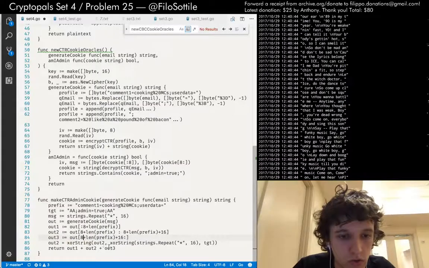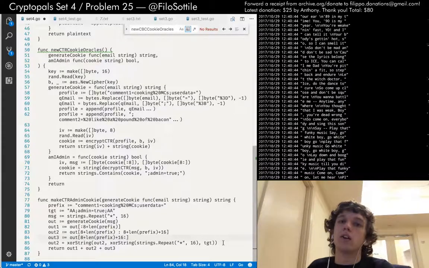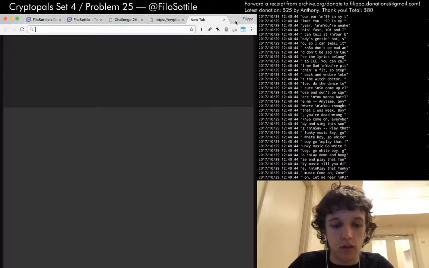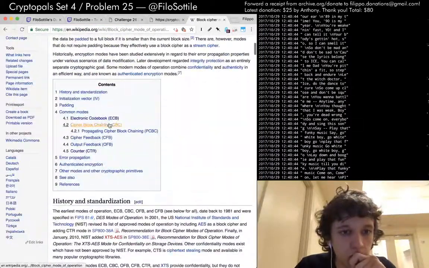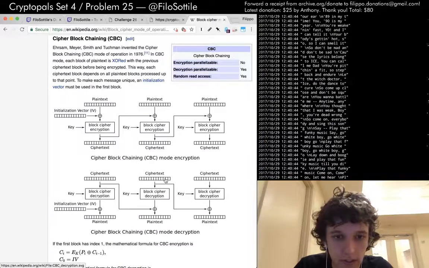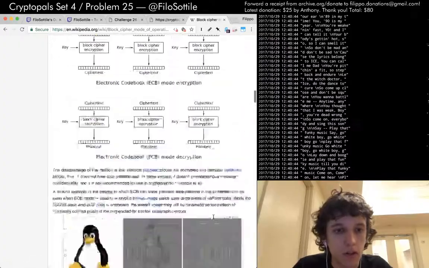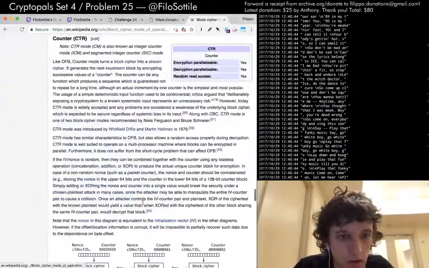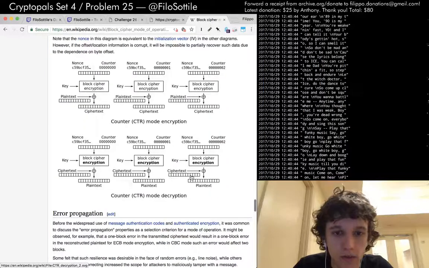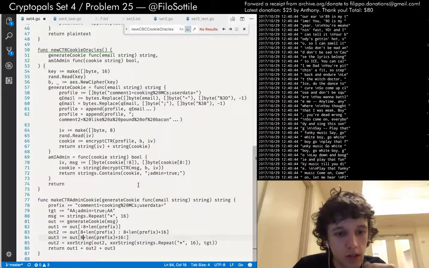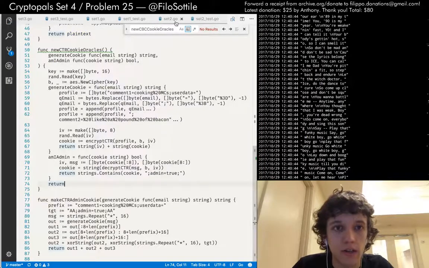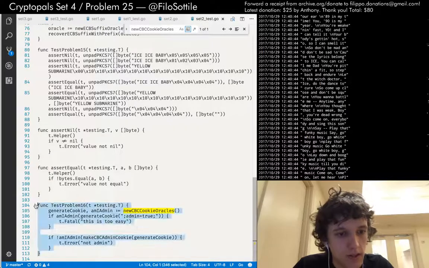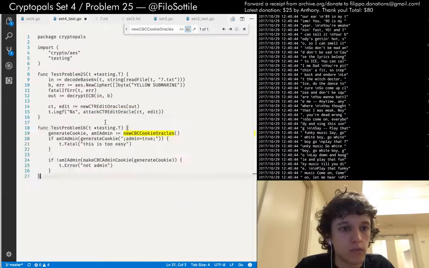And out2 is going to be XOR string of out2, essentially the exact same code, with the difference that while in CBC, we were modifying this ciphertext so that the next one would get bit flipped. In CTR, we're modifying this ciphertext so that the very same plain text will get bit flipped. And I think this should even be enough. So we copy paste the test. Call it problem 26.